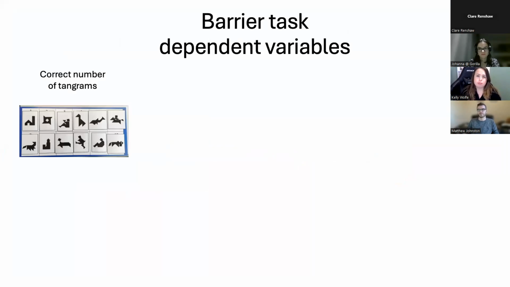So in the barrier task, we measure the correct number of tangrams that participants get right in a given trial. So they can get a score out of 12 every trial. We also measure the time it takes participants to complete a given grid. And as you can imagine, coding this manually takes a long time, from looking at videos and trying to timestamp the start and end of the trial.